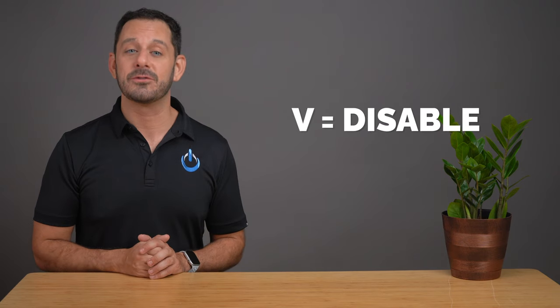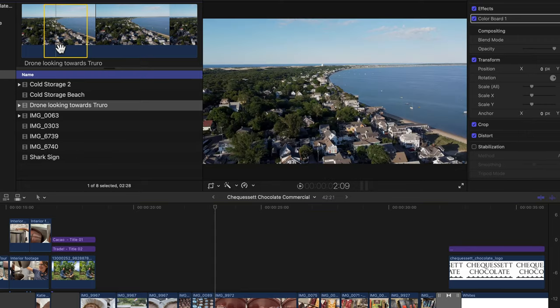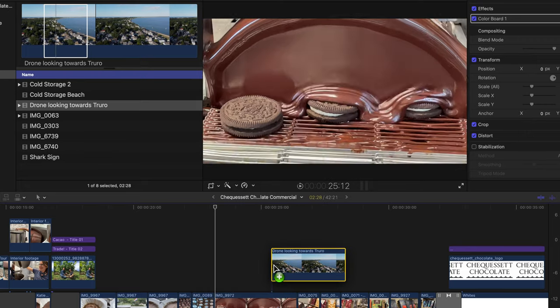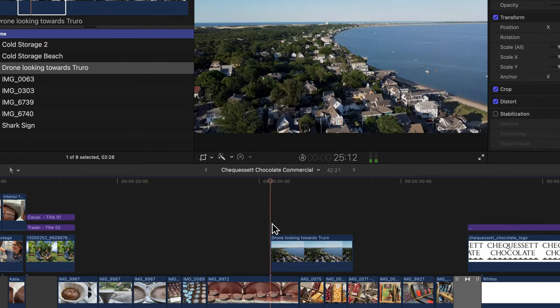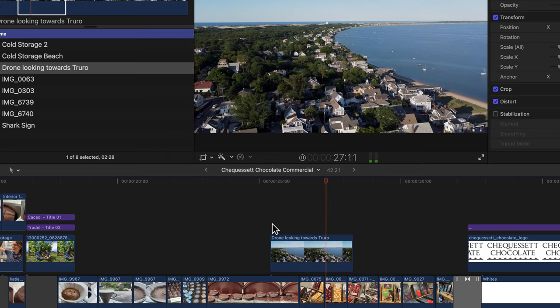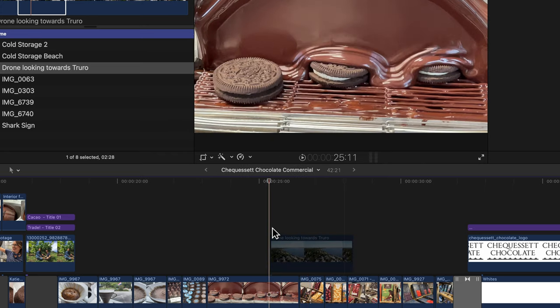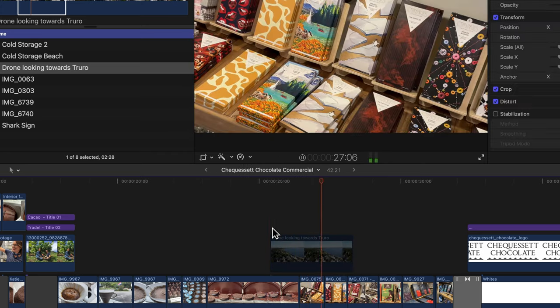Sometimes when you are editing, you may want to temporarily hide a shot. This process is known as disabling a clip. To do it, all you need to do is make sure that your clip is highlighted and then tap the letter V on your keyboard. So for example, if I place this shot over these other clips, normally when I play it back, you would see that shot because it's the top layer. But if I disable that clip by tapping the letter V, now I can see the shots beneath it.